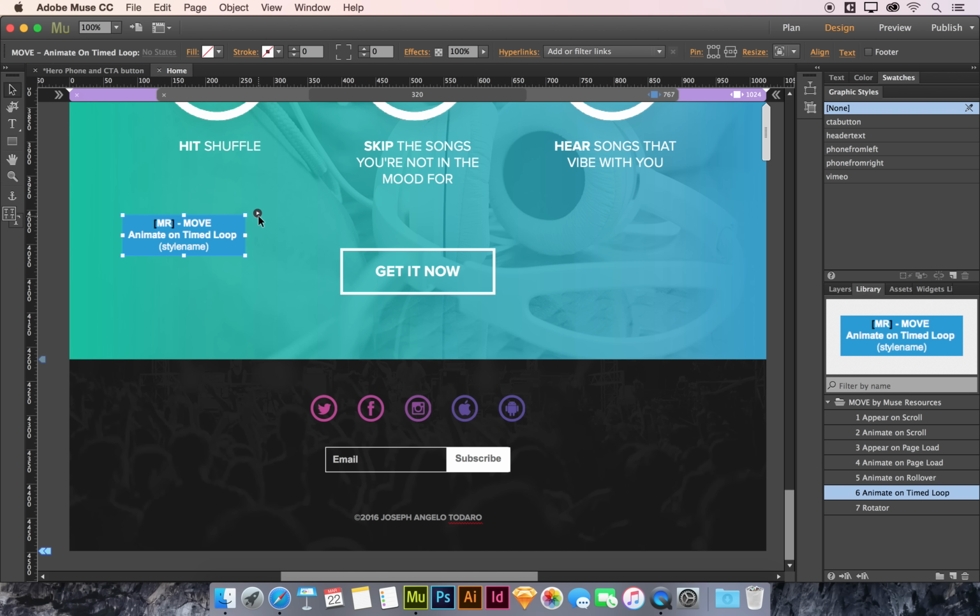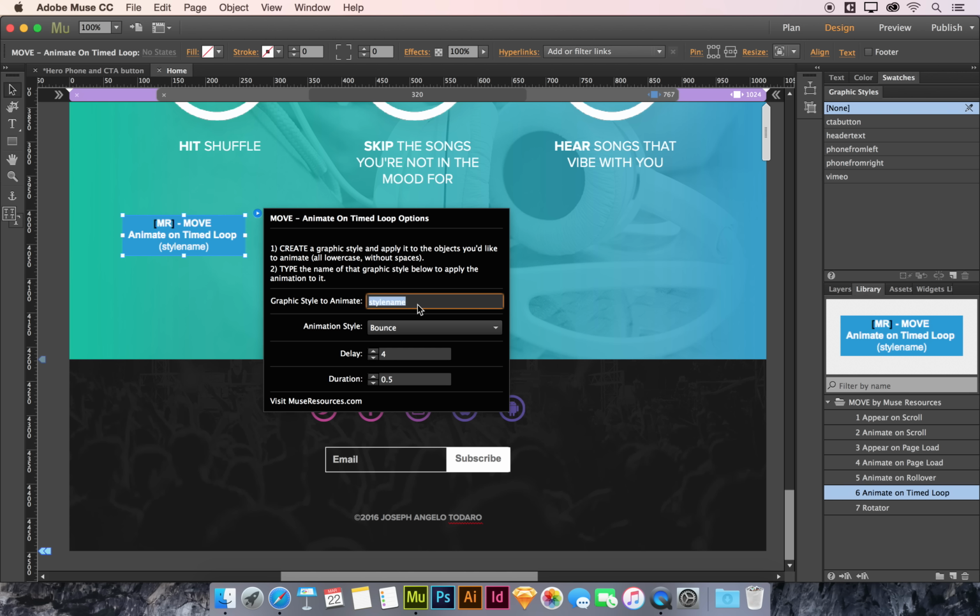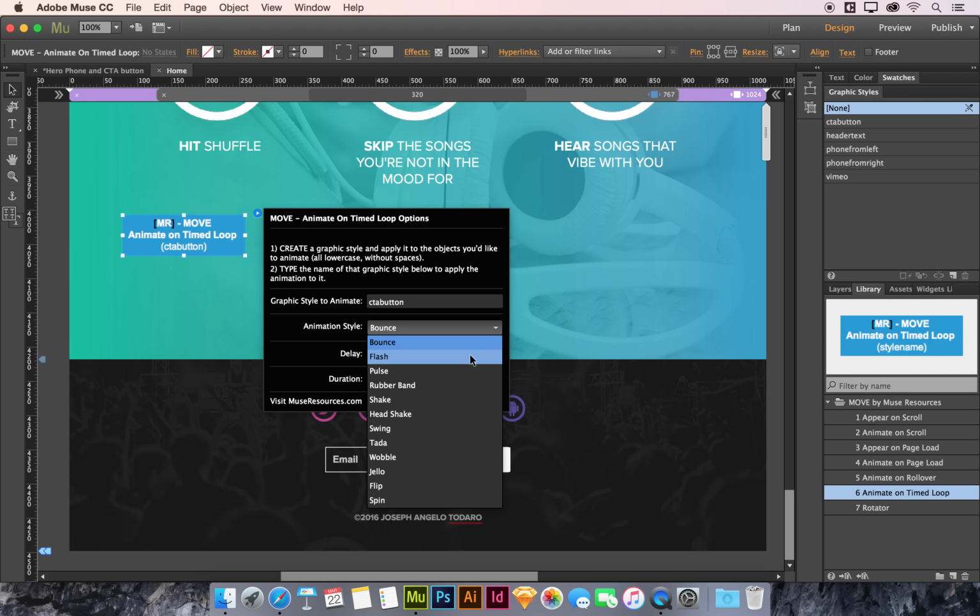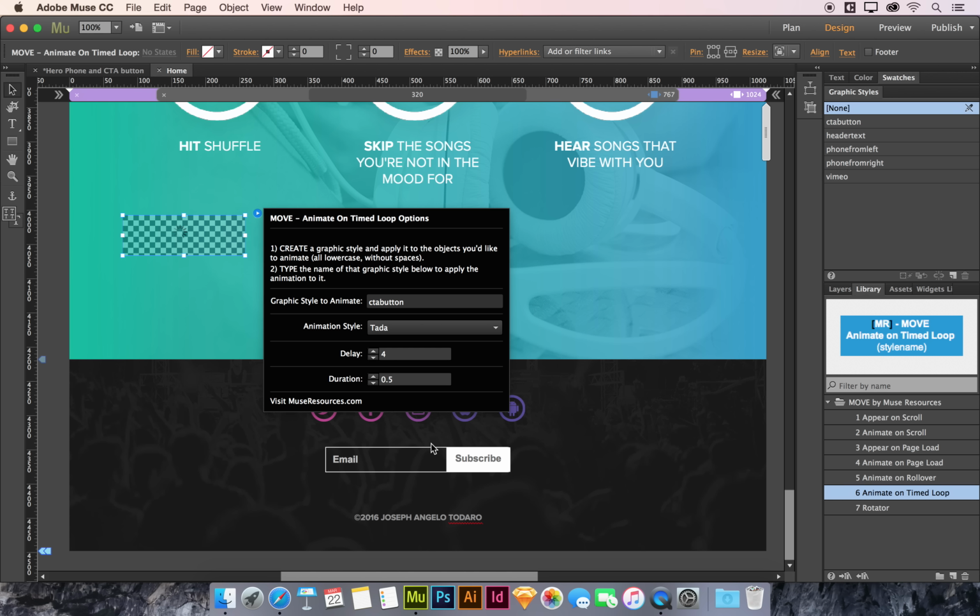So now that I've got this dropped in, I'm going to do the usual. I'm going to give this the name of the graphic style, CTA button in this case, and these animation styles here, I'm going to choose Tada. Tada's a cute one. I like that. And the delay is going to be the delay between each instance of this looping over and over and over again. So is it going to happen again and again and again really fast, or is it going to happen and then wait and then happen and then wait?